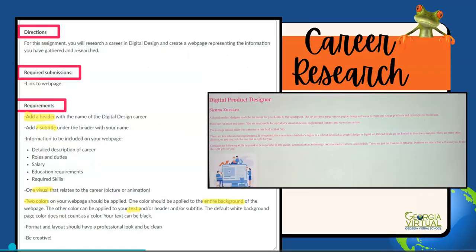Let's take a look at the first assignment. This is the career research assignment. For this assignment, you're going to research a career in the digital design field. You're going to also create a web page representing the information that you've gathered and researched. So you will be turning in the link to your web page.